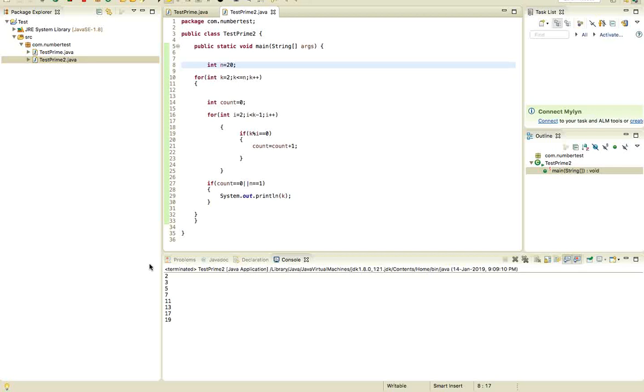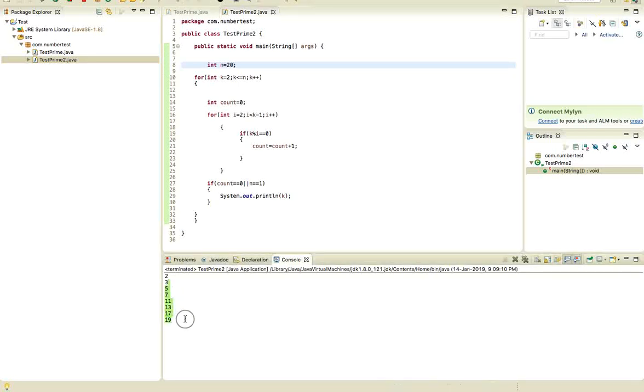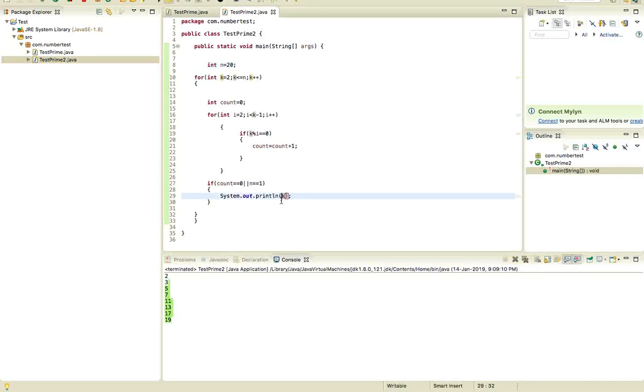See here, it is printing vertical. You can also keep it horizontal. So what you need to do, you need to omit the ln from println. If you don't want to print line by line and you need to see the result horizontally, then you can omit the ln part, keep it print, and now you will see it will print all the numbers in a horizontal direction.